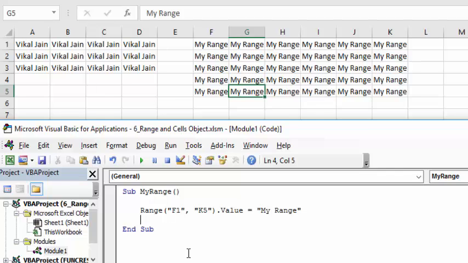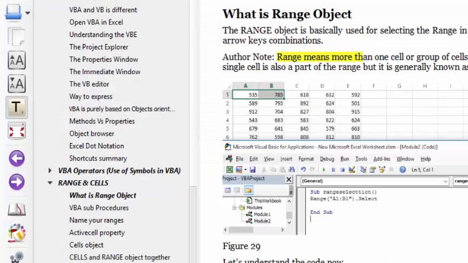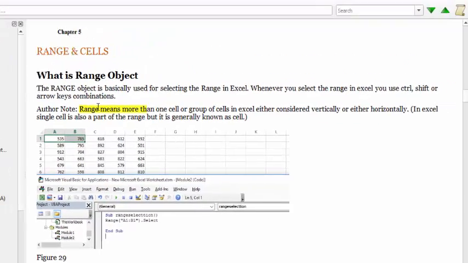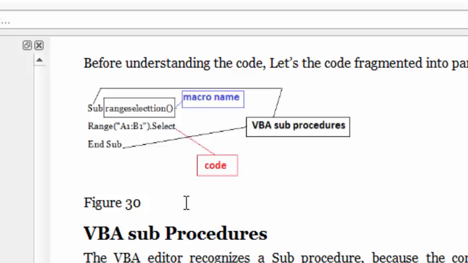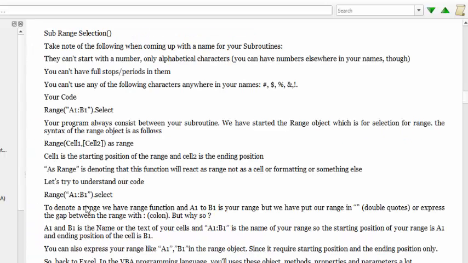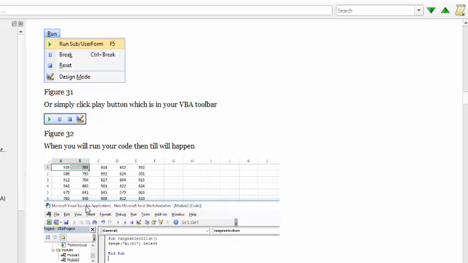Then if we talk about our book, we have covered the range object. Then we have covered the VBA sub procedure. I have mentioned everything: what the macro name is here, what the VBA code is here, and what the sub procedure is. So VBA always starts with Sub and ends with End Sub. Between Sub and End Sub you have to mention your code. Then we have covered some range. Now I'm moving to naming your ranges.